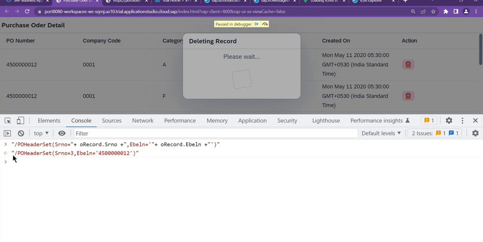You can see here /PO header set followed by SR number equal to 3, EBLN equal to in single quotes. I'm passing the PO number. That's it. This is how my URL must be created. This is how my URL should look in case of create and update. Only for create and update we have to pass this URL.